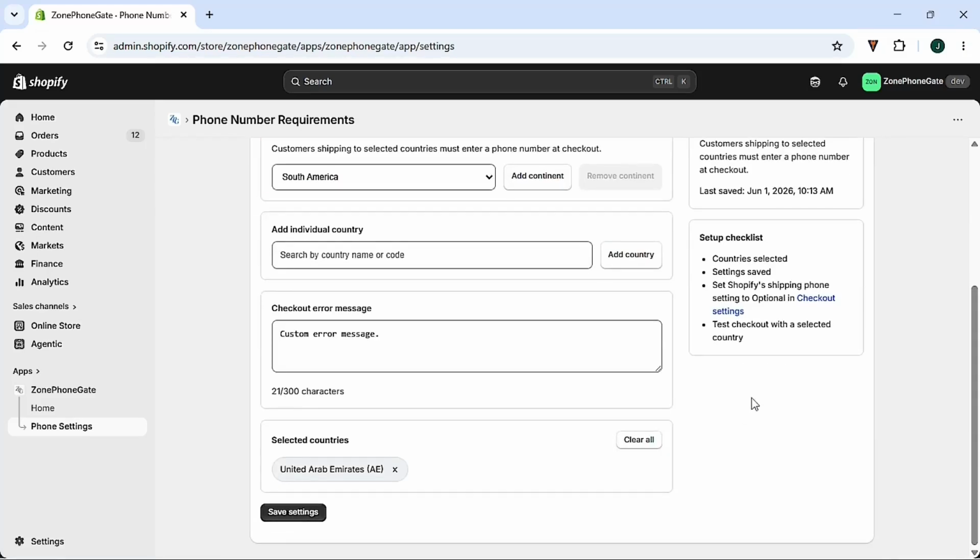The setup checklist is just here to remind you of the necessary steps to ensure the phone requirement process is ready. So let's try it out again. We'll do two separate checkouts. One with a country that is not part of the list, and make sure that no phone number is required. And then another with a country that is part of the selection list, such as the United Arab Emirates, for example, and ensure that for that one a phone number is required.